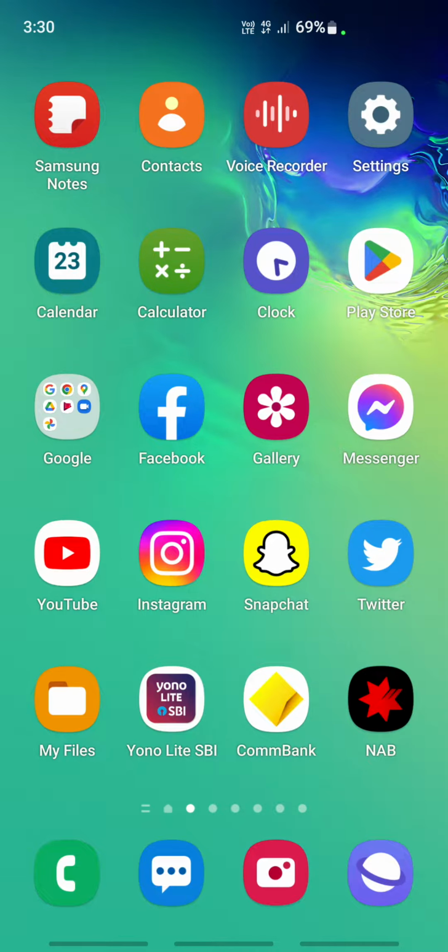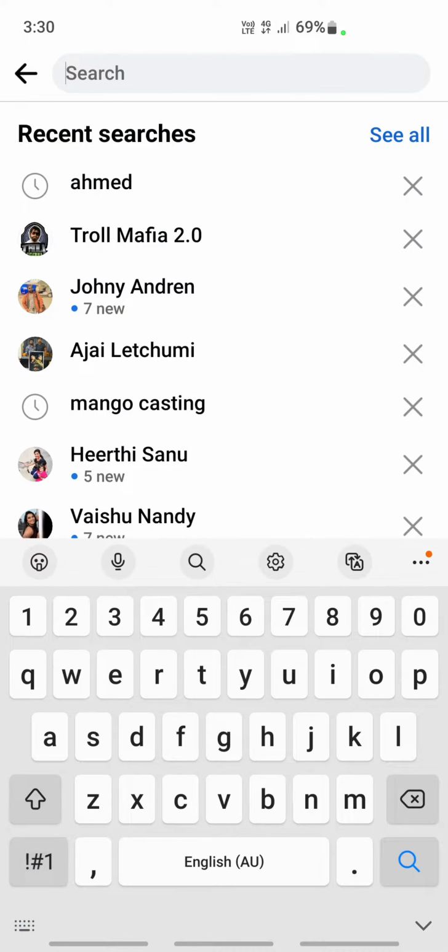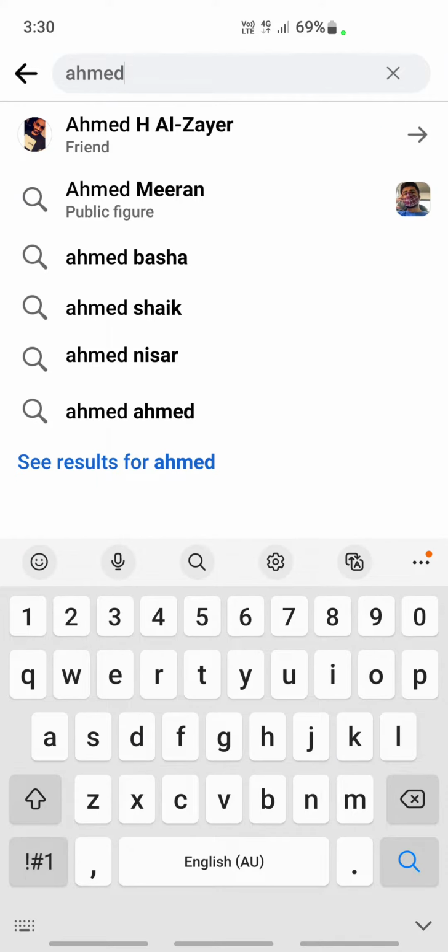Hi everyone, so today in this tutorial I'm going to quickly show you how to find a Facebook user's location. Firstly, open your Facebook app and go to your profile. Then tap on the search option on the screen. Type in the name of the person that you want to search the location for. For example, I'm typing in Ahmed, so search that.